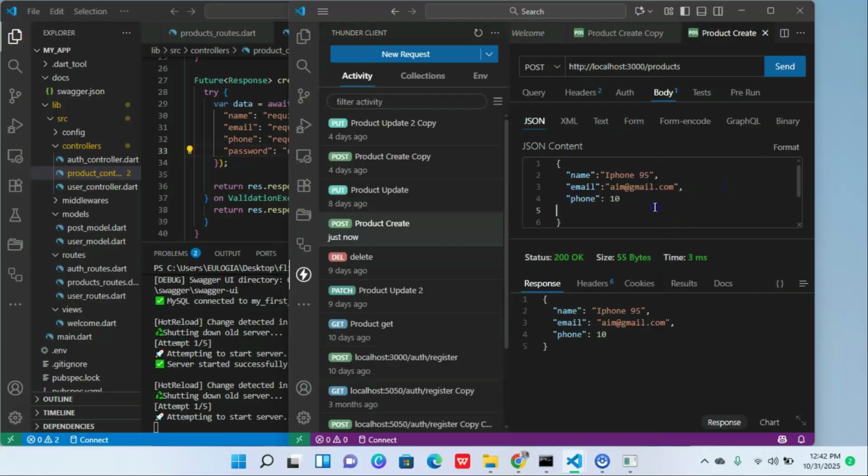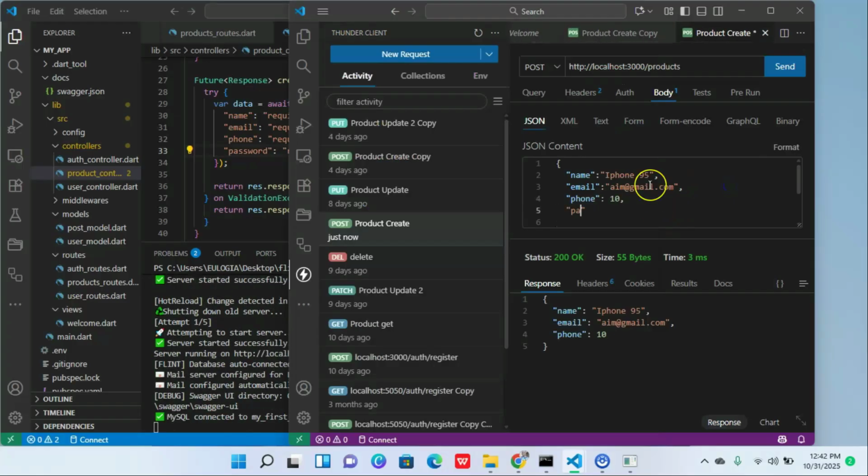So if I come here to the password, let me just use password as the password. And I said this should be string. You're going to say if phone must be at least 10. If I send it now, yeah, I can see it works now. And look at it, it's still validated.